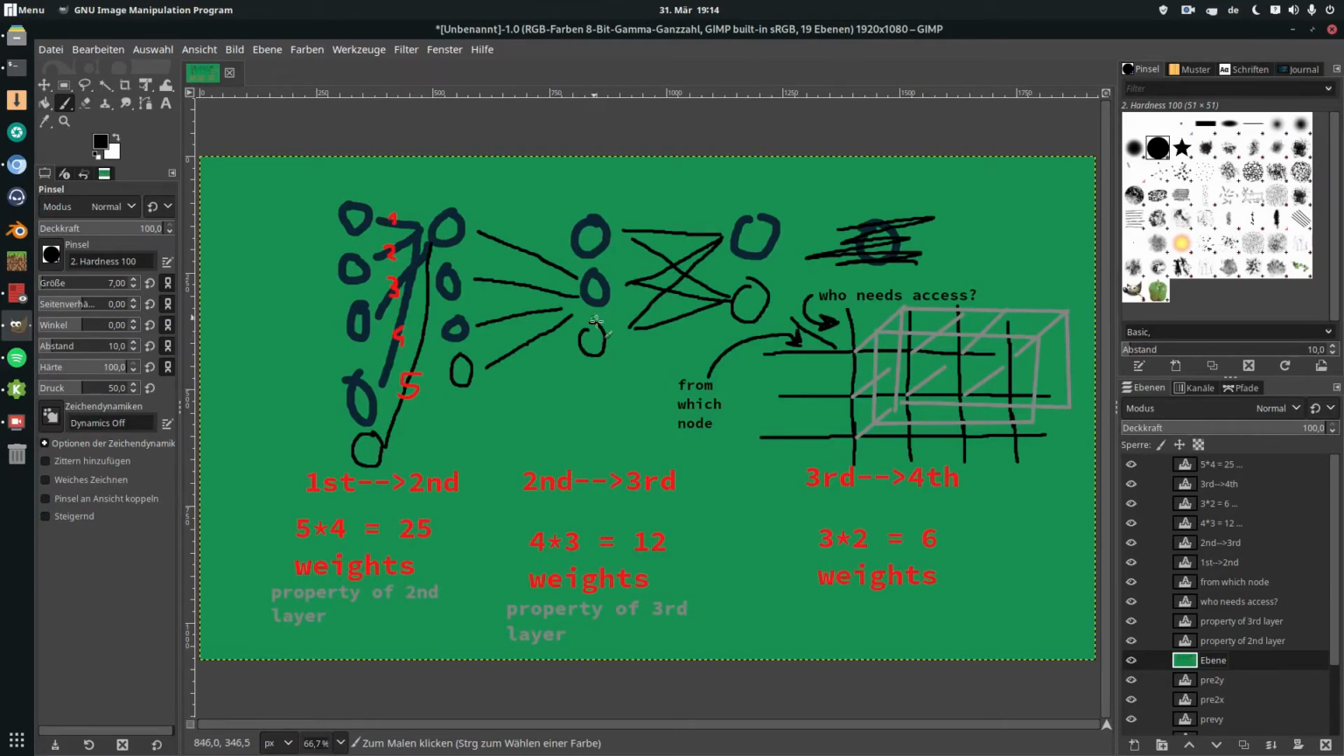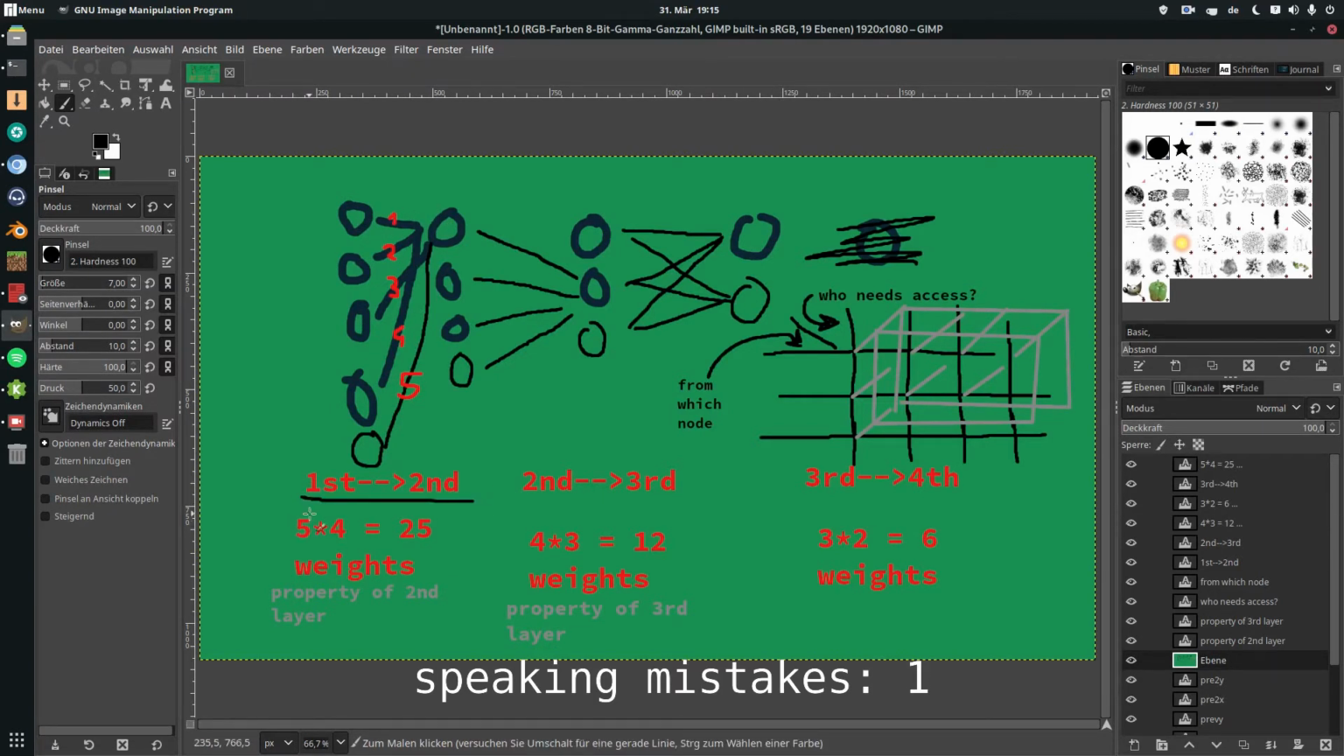Okay, here we go. So I made this beautiful illustration right here, which basically shows us how the weights are applied. As you know, each path from node to node has a special weight to it. So from the first to the second layer, you've got 5 weights, these 5 right here, multiplied by 4 because we have got 4 nodes. So there are 25 weights involved in the creation of these nodes right here. So obviously this is the property of the second layer.